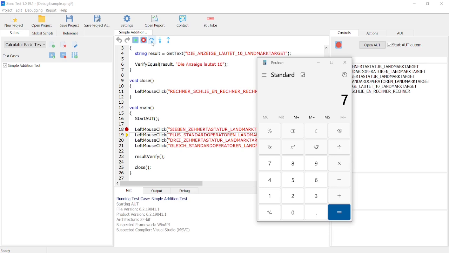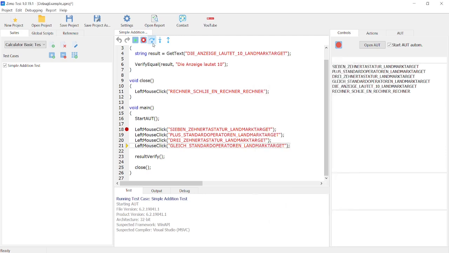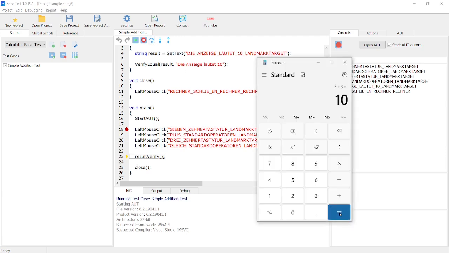During debugging, it is important that the application under test receives input correctly. If the application loses focus, Zeno Test automatically brings it back to the foreground when the next step over, step into, or step out action is triggered. This ensures that mouse and keyboard actions are always executed reliably. When we reach the call to result_verify, we can choose to step into the function and follow execution through the verification logic. At any point during debugging, we can control execution flow.